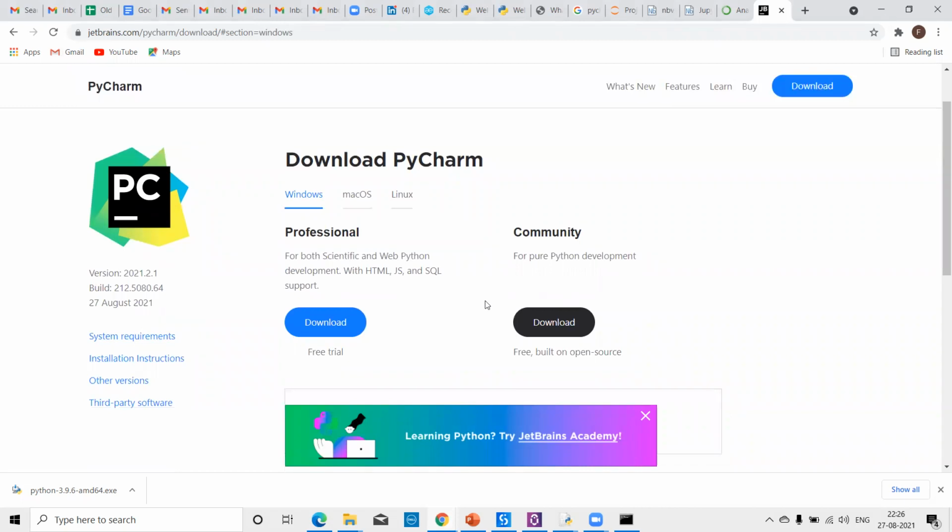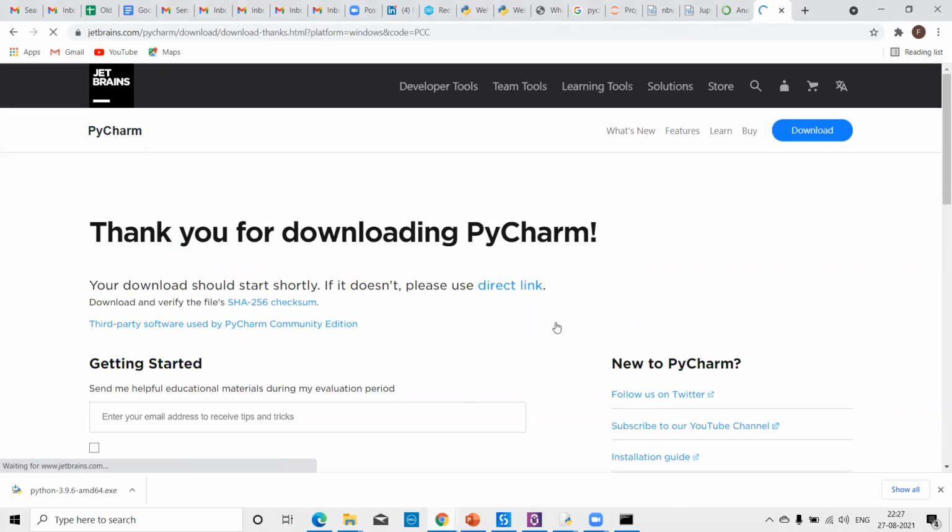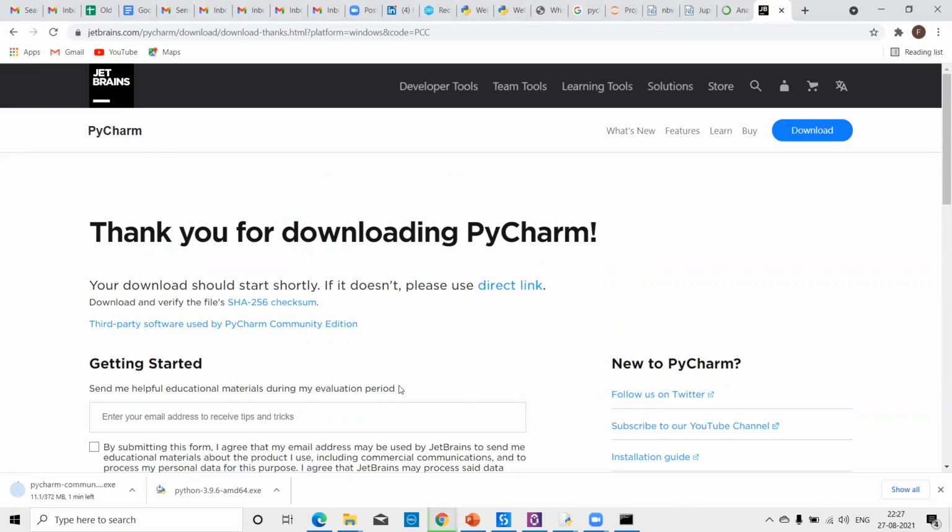Right now we'll go for the Community edition, which is free, and we'll go for the download option. Here we are going to click on download, and you can see the file size is 372 MB. Python PyCharm is one of the famous IDEs to develop code in Python. So today we are going to use this.